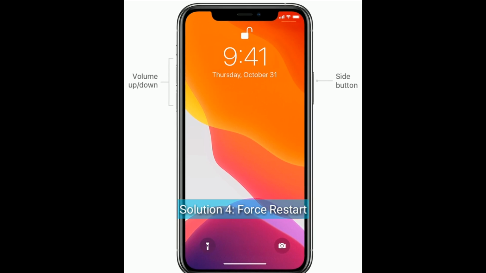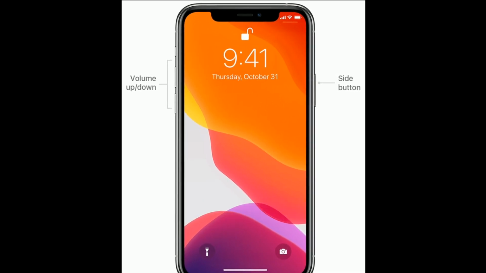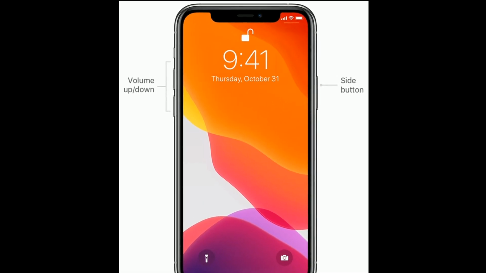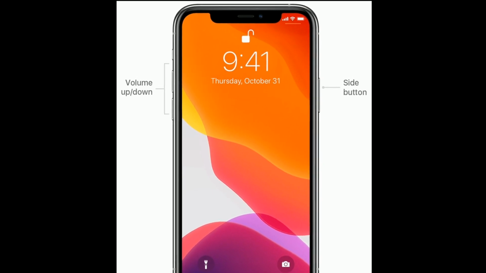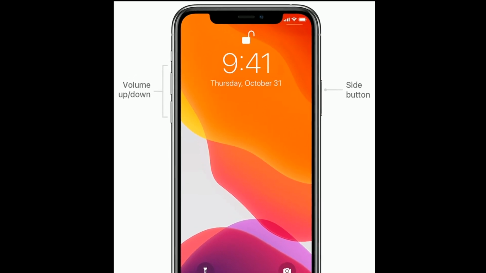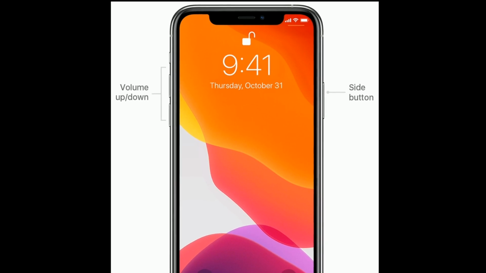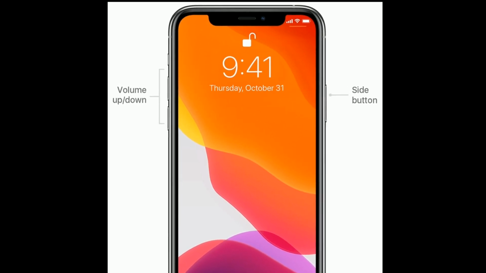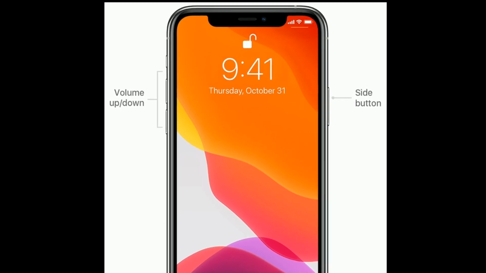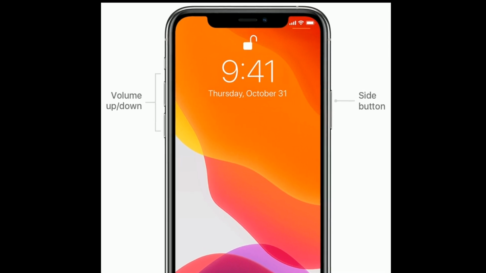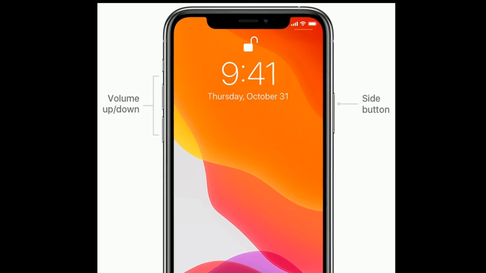Solution 4 is force restart. If you are using iPhone 8 and later models, then do the following steps. First, quickly press and release the volume up button. Next, quickly press and release the volume down button. Finally, press and hold the side button until you see the Apple logo.